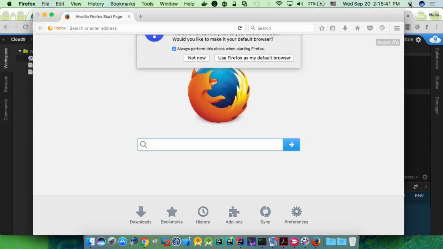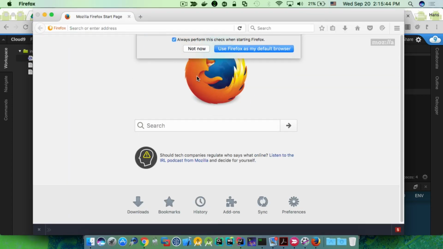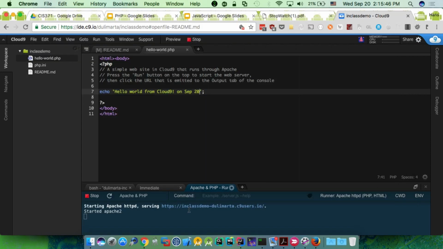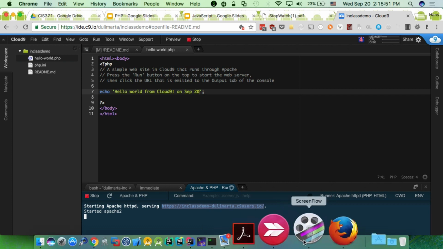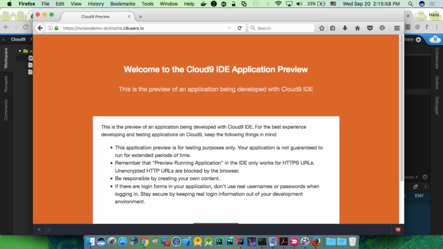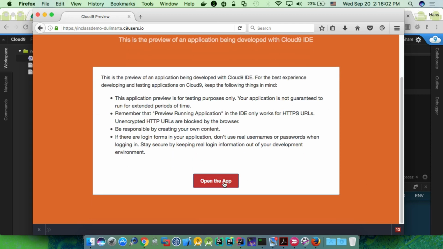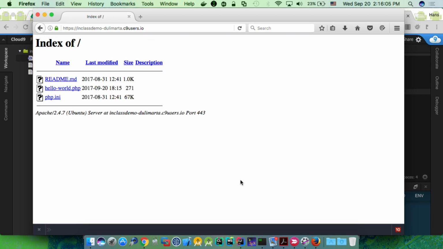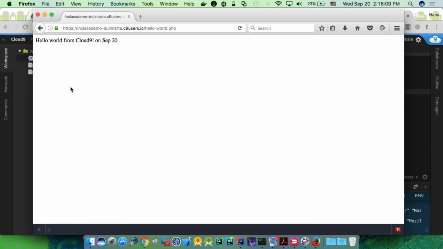So these are two separate browsers, and then I'm going to copy the URL from here, and if I paste the URL to my Firefox, then I will see the welcome page. And of course, you need to open the app, and then you will see the hello world output from there, which is the same string that you see in my PHP.